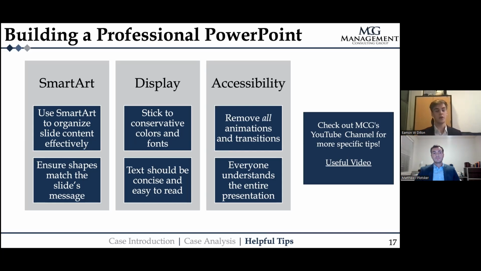You also want to make sure that when you are using SmartArt, all the shapes match the slide's message, and that all the shapes are lined up and it's not just thrown on there. You want it to be very neat and tidy. You also want to stick to conservative colors and fonts. Don't go out there with a wild green. I mean, you could for Spotify, but don't have everything as green. Maybe the background is white and not glowing in the faces of your judges, because that could distract them from whatever you're putting on the slides.